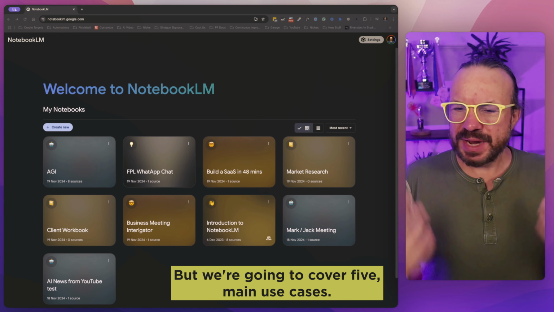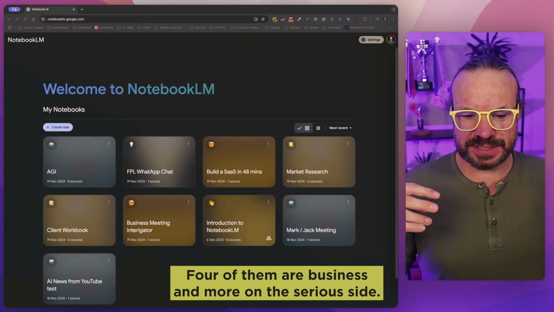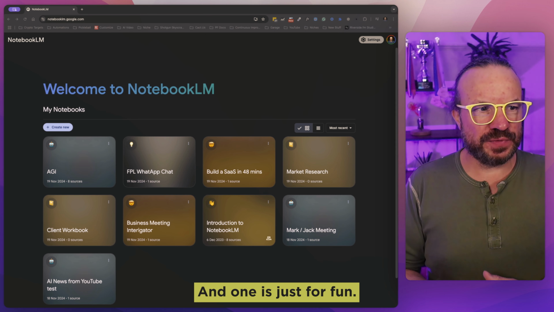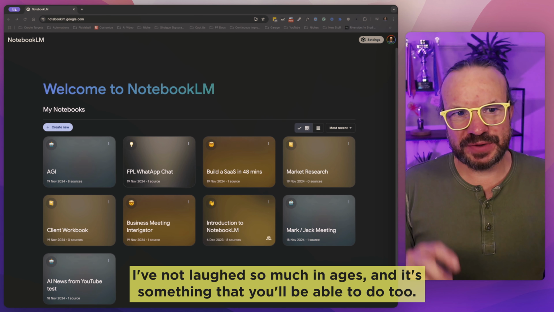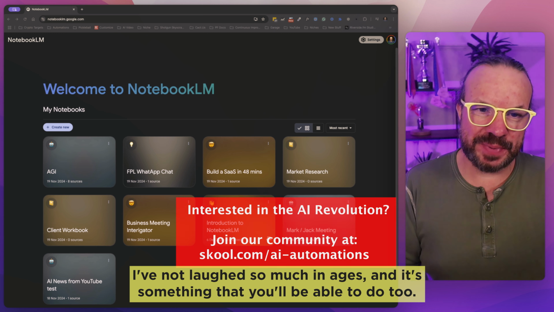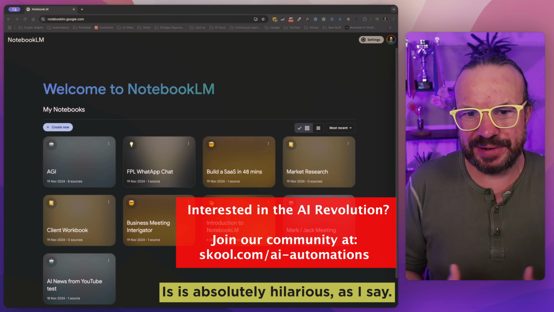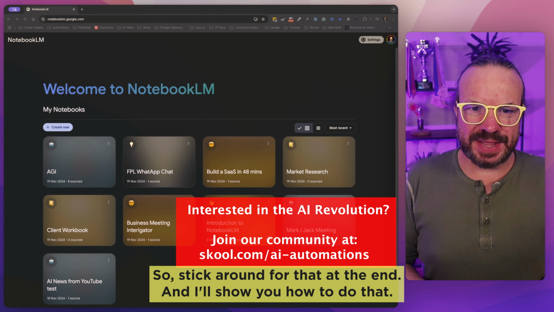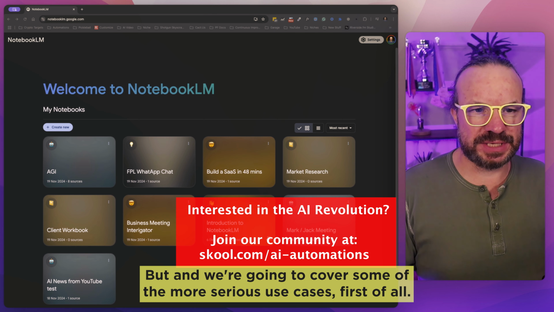But we're going to cover 5 main use cases. 4 of them are business and more on the serious side, and one's just for fun. And honestly, the one that's just for fun is absolutely hilarious. I've not laughed so much in ages, and it's something that you'll be able to do too, and something that you'll share with your friends. It's absolutely hilarious, as I say. So stick around for that at the end, and I'll show you how to do that. But we're going to cover some of the more serious use cases first of all.